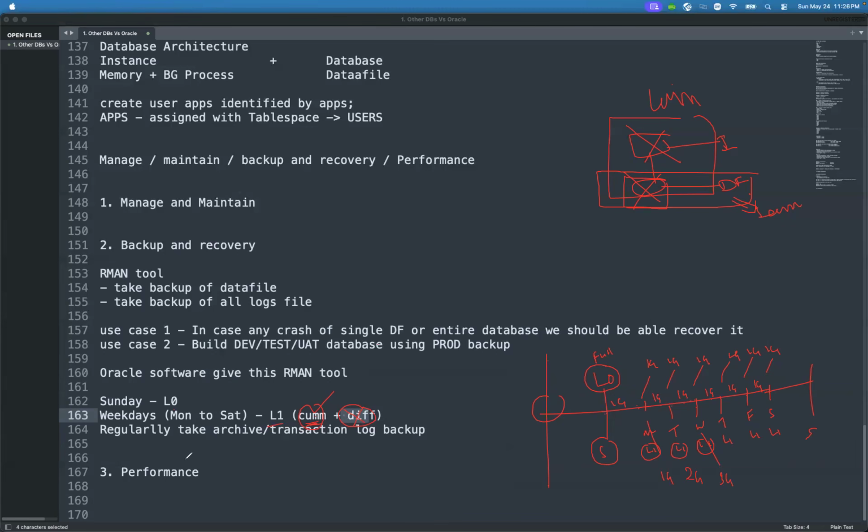So level 0 is a must to have a level 1 backup. Is that correct? If you miss level 0, like I don't have any level 0 and on Monday you take level 1, cumulative or differential, that internally runs level 0. Level 0 is not mandatory. Without level 0, you can directly run level 1, cumulative or differential. On Monday it will show as a level 1, but it will be a level 0 internally.